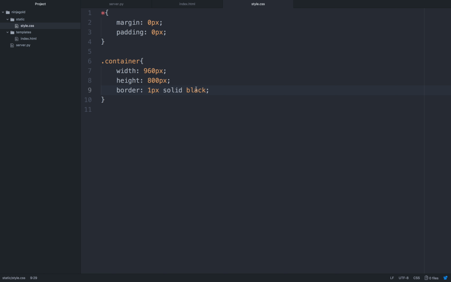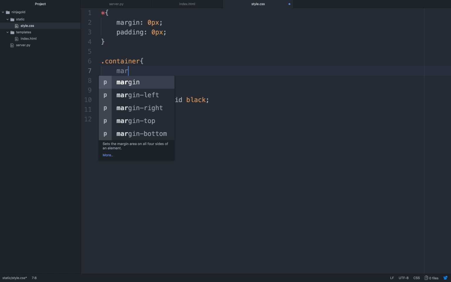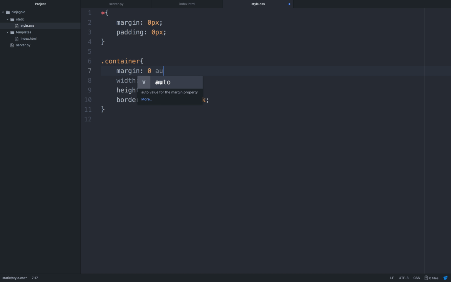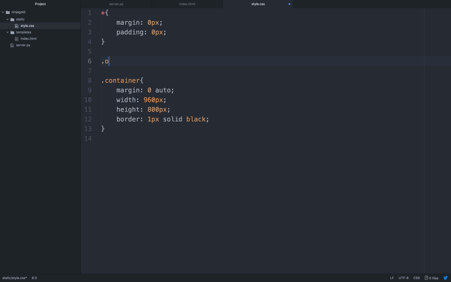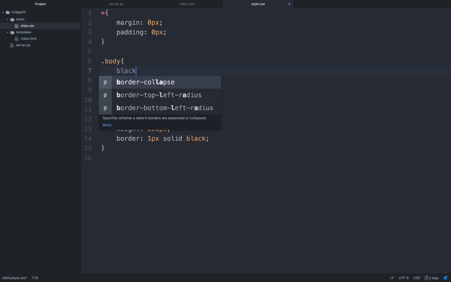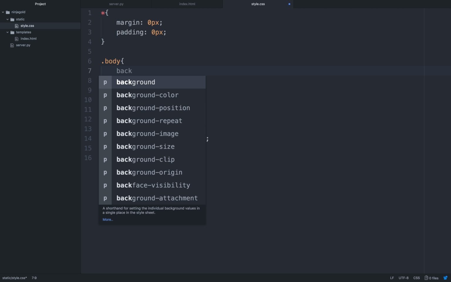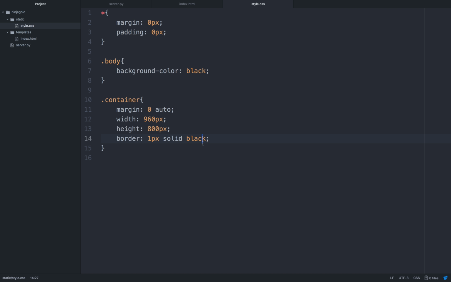Great, so there it is. I'm going to set margin 0 auto so that it centers itself in the screen. You guys all see that? Yeah, this resolution sucks. Great, so now I have my container. Let's make this cool. Let's make the body background color black and this green.